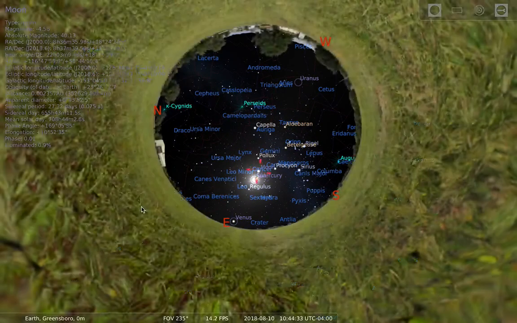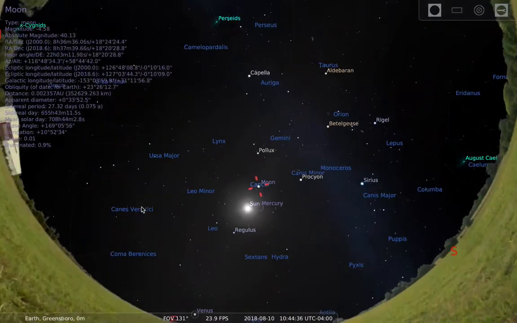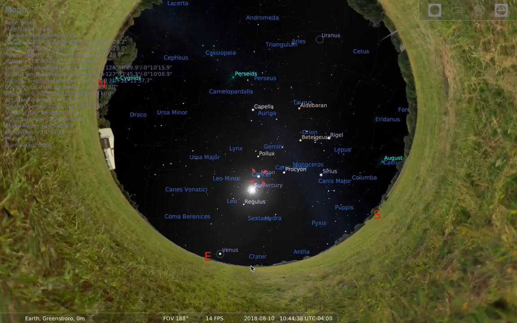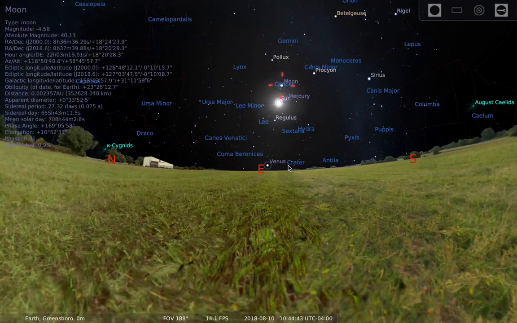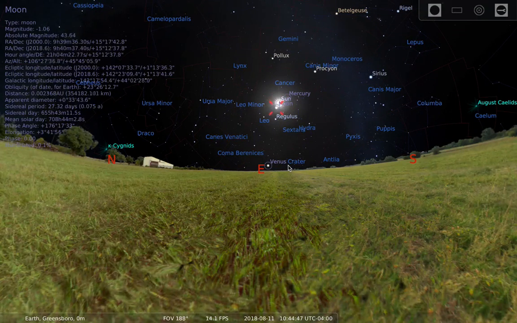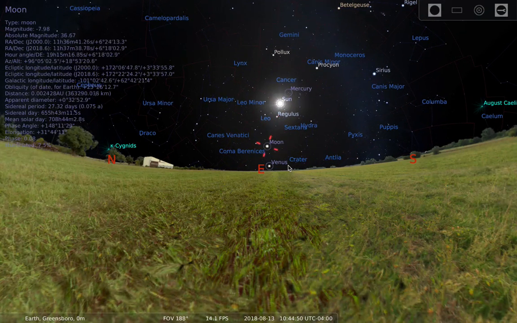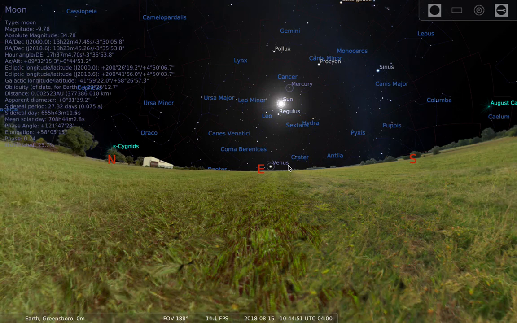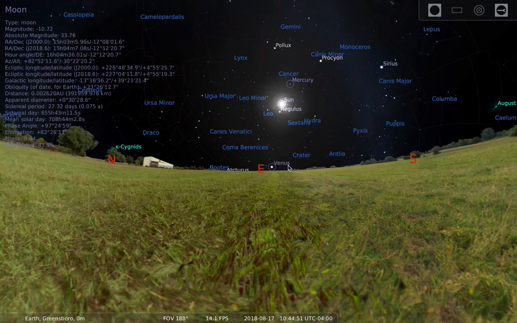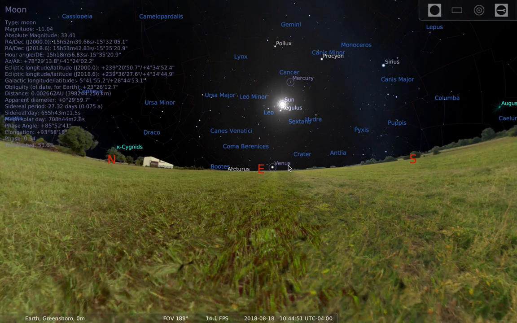I'm going to hit G again to turn the ground back on. I was zoomed way out. And here we are. We're looking east. And I just want to show you something. As I hit the equal sign, notice 24 hours later, it's 10:44 in the morning, almost 10:45. 10:45, 10:45. But the sky is in a slightly different place every day at the same time.